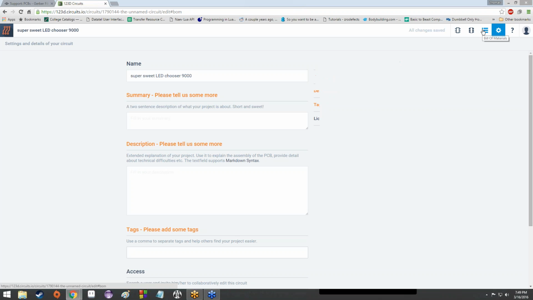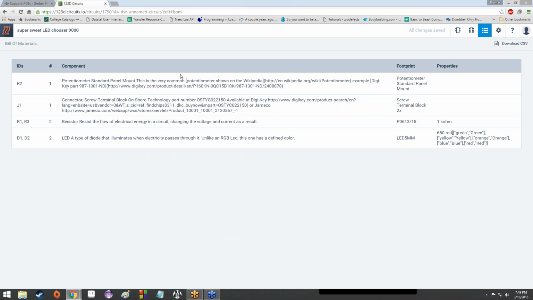If we wanted to, we could take a look at the bill of materials and see exactly everything that would be needed. So, potentiometer, standard panel mount, this is a very common one. There's the potentiometer Wikipedia example, and you can find it on DigiKey, so you can purchase one. Connector, screw terminal block, Onshore Technology, here's the listing on DigiKey. Here are the resistors. They're not going to be listed on DigiKey because there are a million different places you can get resistors from. You really can find them anywhere. You don't need to go to a specific place to find one of those.